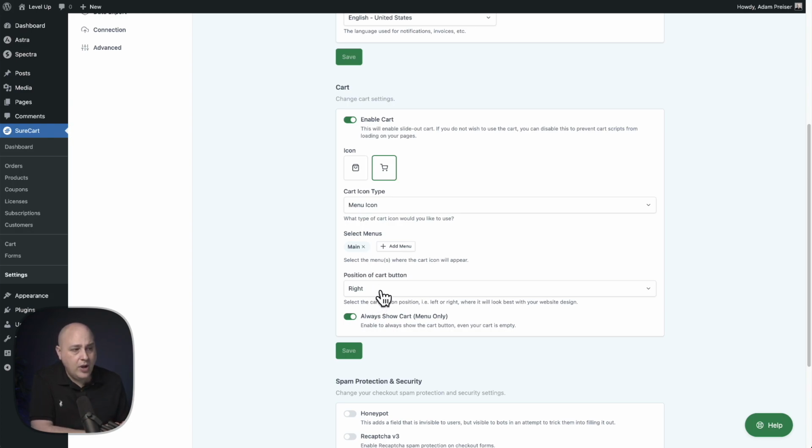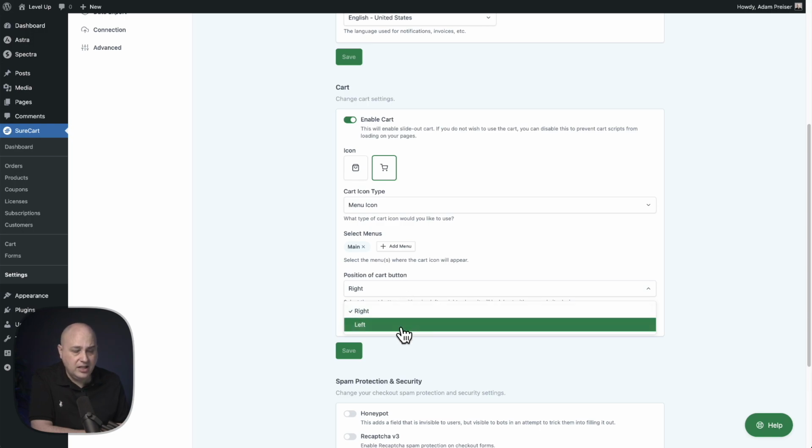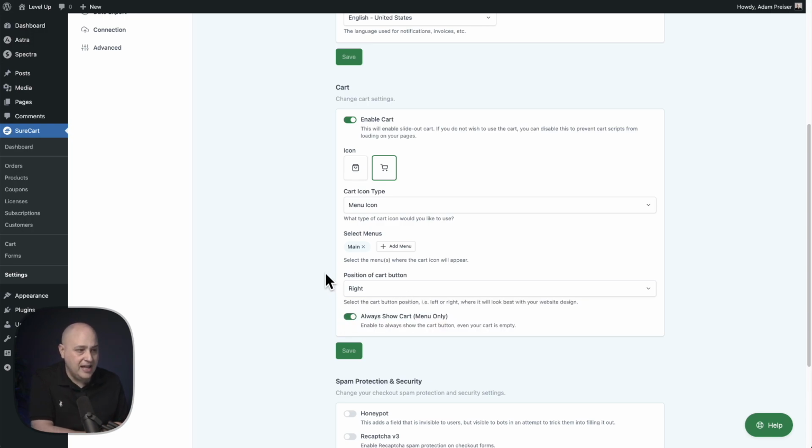And then you could choose where you want the cart icon to be positioned, whether on the right, as you saw in the beginning of the video, or it could be on the left. It depends on your setup. And then here is the final option. I like to have this on. This is to show the cart menu icon always, or only when there's an actual item in the cart. I like to show it always so that when someone visits my website, they know that there's an e-commerce store here that they can purchase things from. So you would just choose these options how you want to.